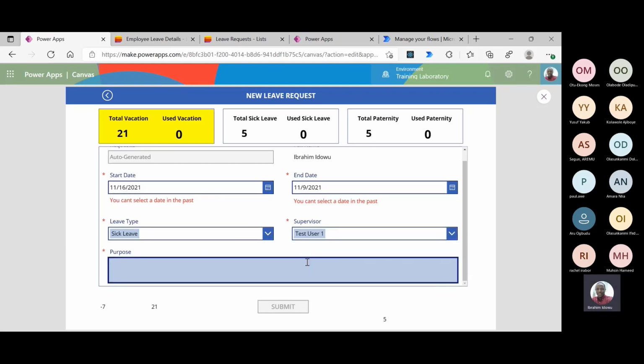Then I put purpose, personal. Okay, so let's see. You see that the submit button is still enabled. Meanwhile, I should not be able to submit. So what do I do? What I need to do is that the two rules I applied to this and this must be applied to the submit button too.